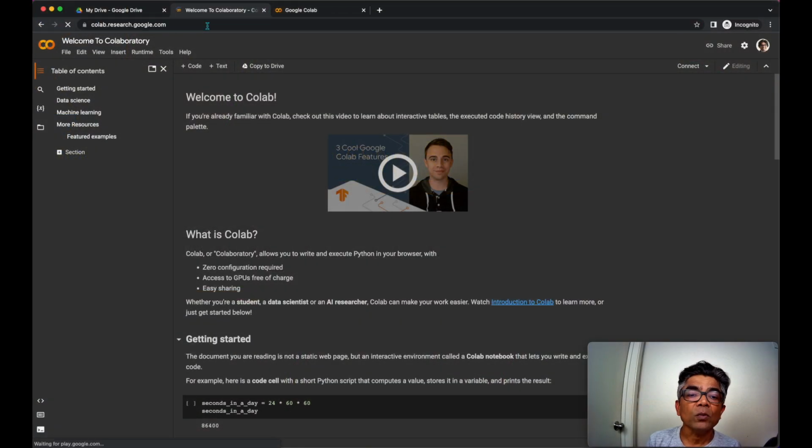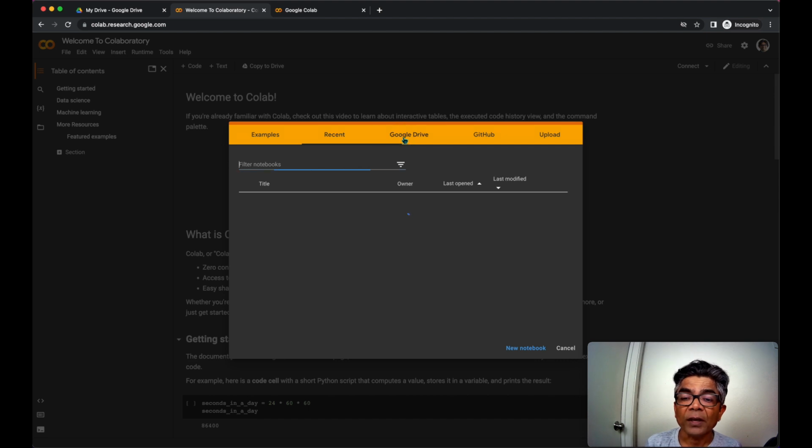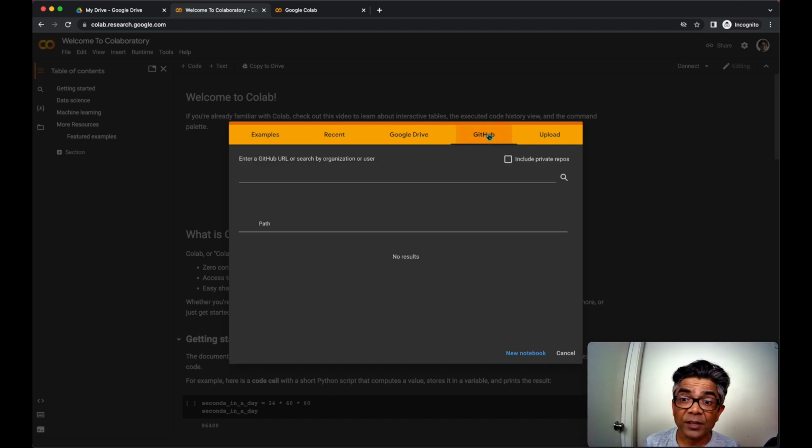What you need to do is, when you access Google Colab at colab.research.google.com, immediately it asks whether I want to connect with my Google Drive. And here you see that this is the Google Drive access. It can also connect with GitHub, I'm coming to that, or you can upload content directly to Google Colab.